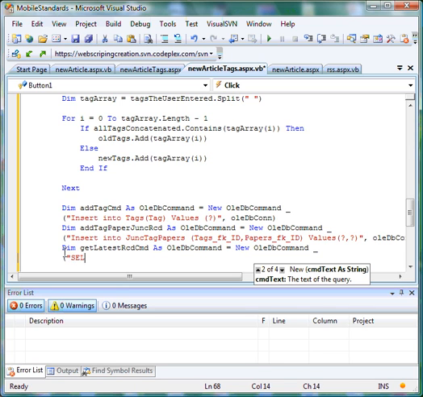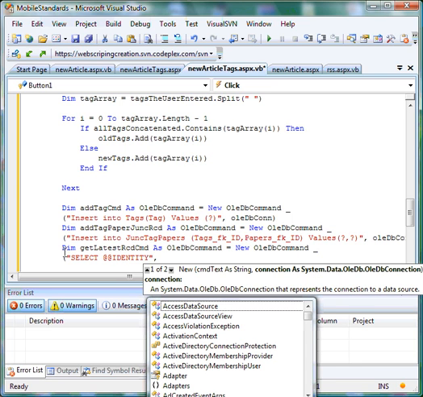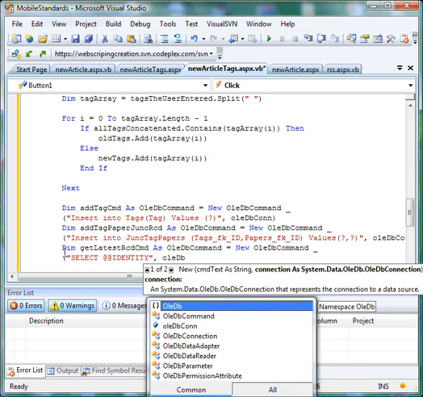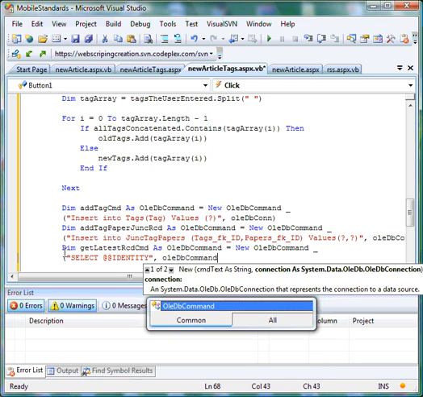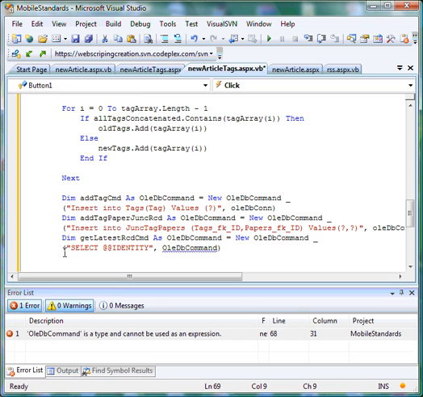So we say select double at identity, and then ampersand comma OLEDB command. Okay, so that's the third one. Although it's giving me a blue line there, so it's not appreciated that, and the reason is OLEDB con. I've given it the data type rather than the data object.